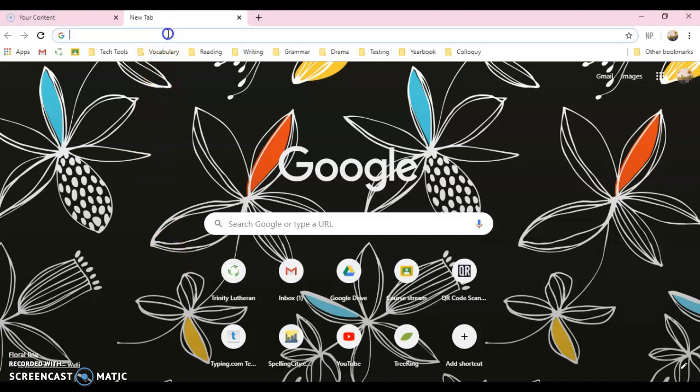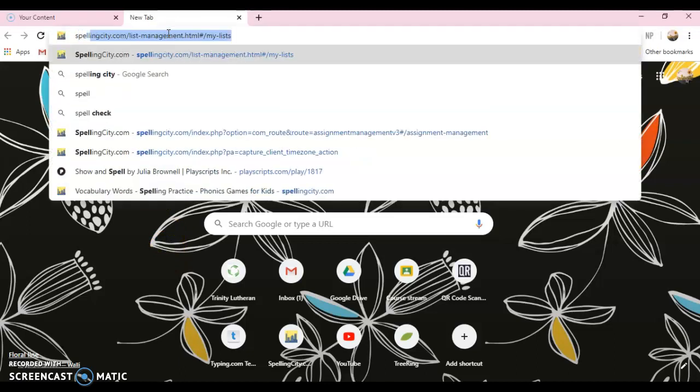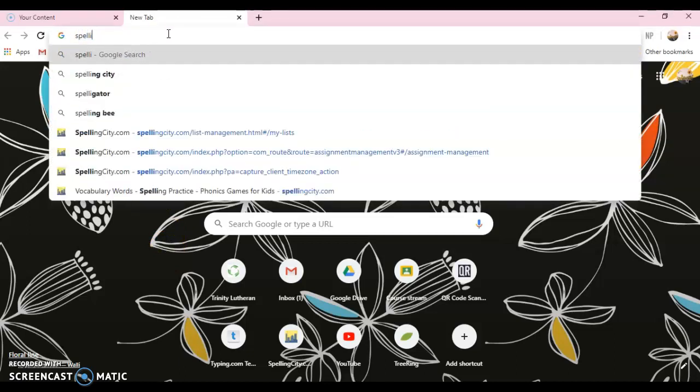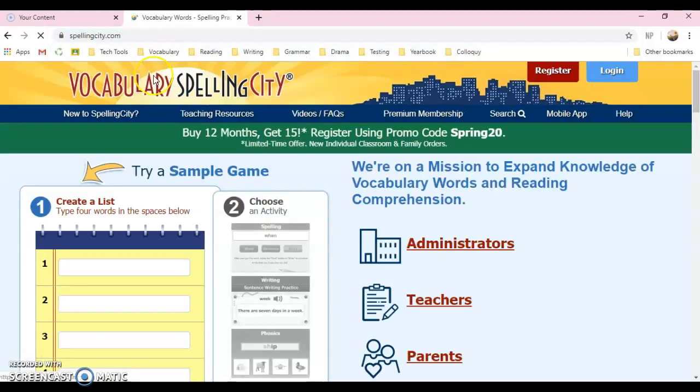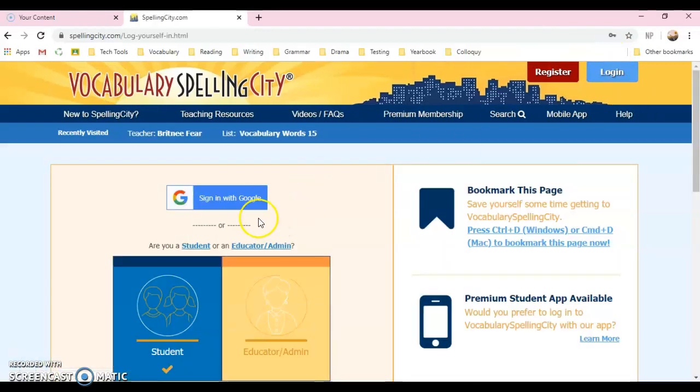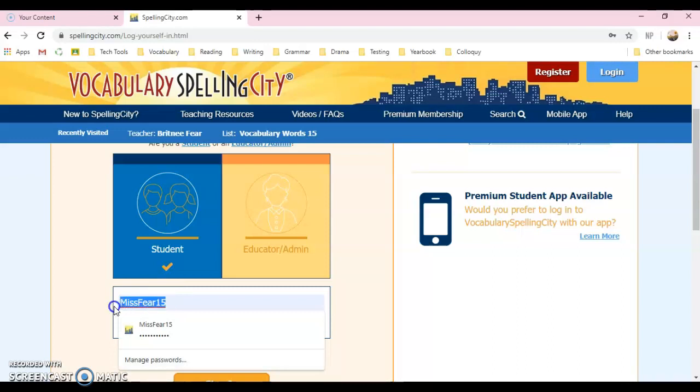So we're going to go up here, we're going to type in spellingcity.com. Okay. It's going to bring me to this page. I'm going to go up here and hit login. And then I'm a student, and then I'll enter my student information. I'm going to use Aiden's because he doesn't have internet access.